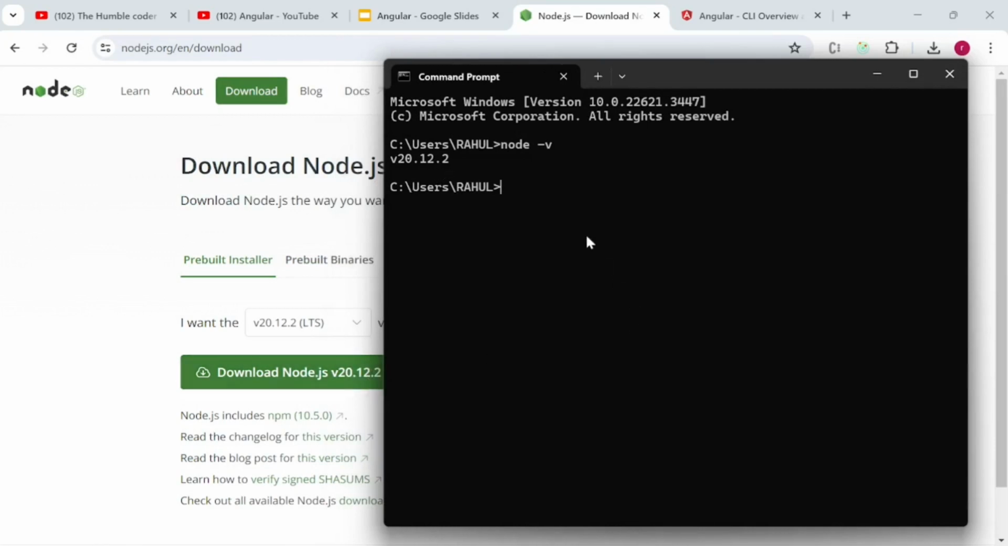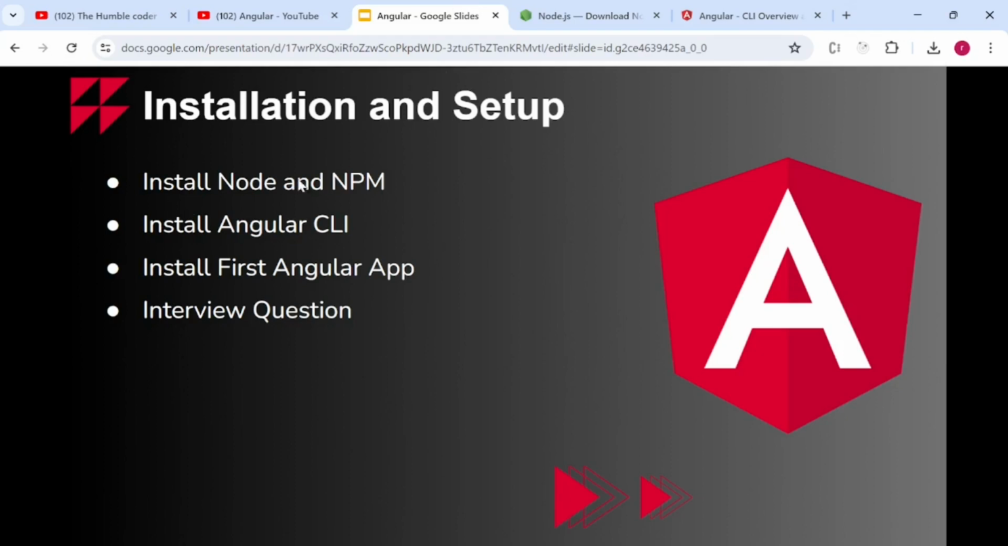Okay, next we have to check what our current npm version is. When we install Node, npm automatically also gets installed. So let's check the npm version. So you can see the npm version that is installed is 9.8.0. Okay, so our first step is done, where we have installed Node and npm.